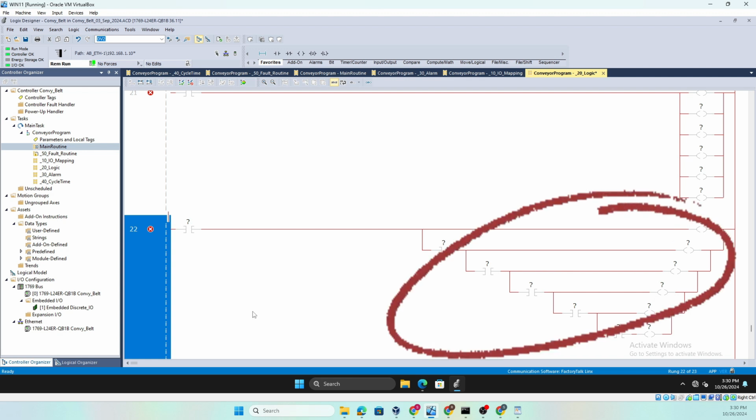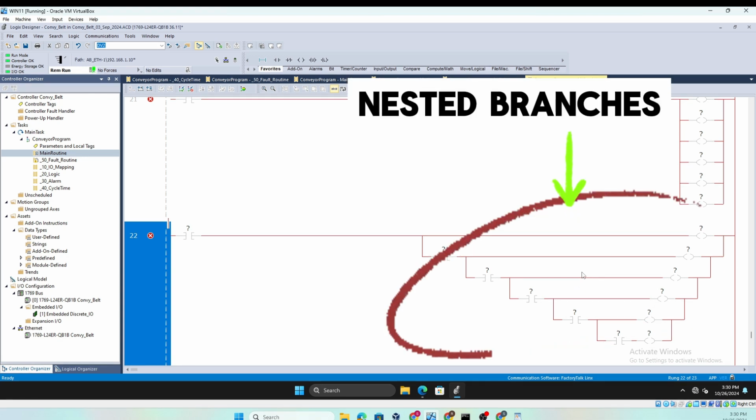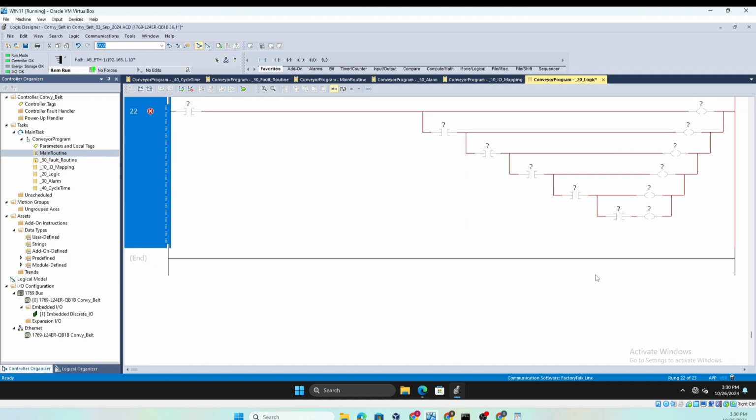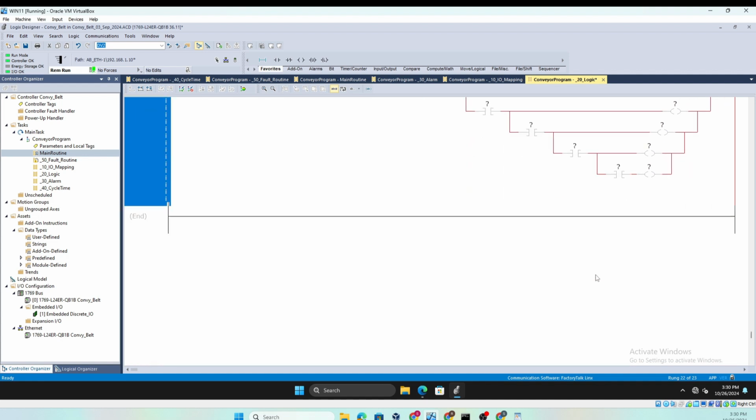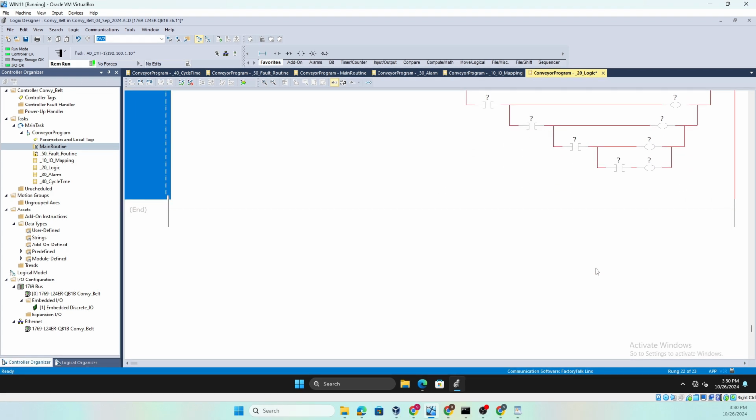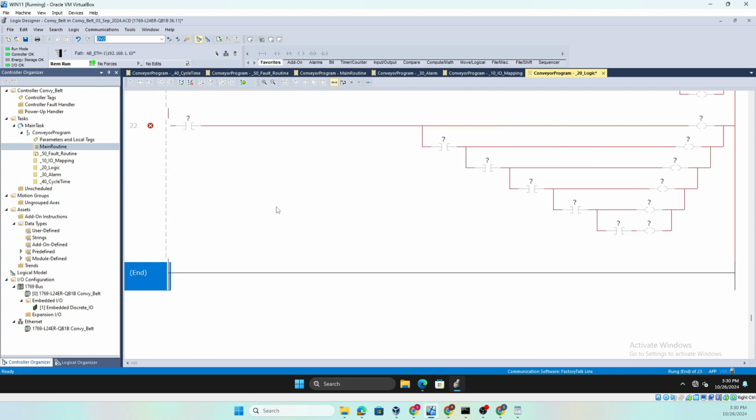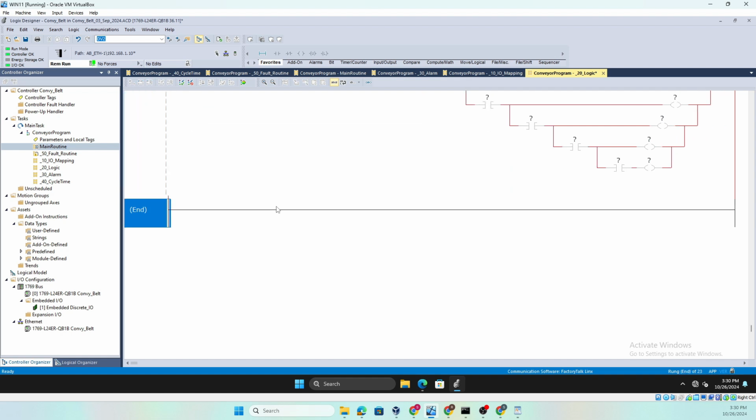Large rungs with complex nested branches force us to keep scrolling up and down to see the logic, and also when we print it, it might span multiple pages. To make it easier, we need to divide the logic into multiple small rungs, which is a lot easier to understand. The next concept we're going to talk about is something called a rung condition.